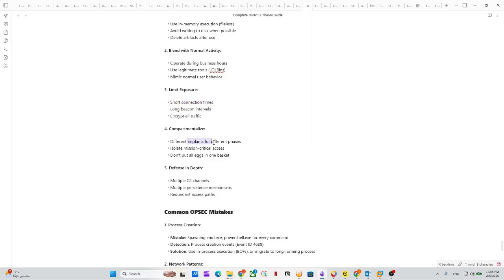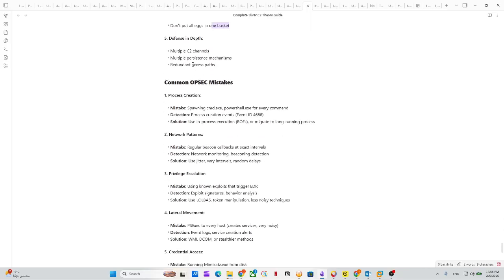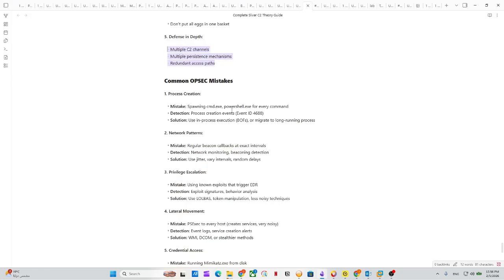Compartmentalize: use different implants for different phases. Isolate mission-critical access. Don't put all your eggs in one basket. Defense in depth: multiple C2 channels, multiple persistence mechanisms, and access paths.